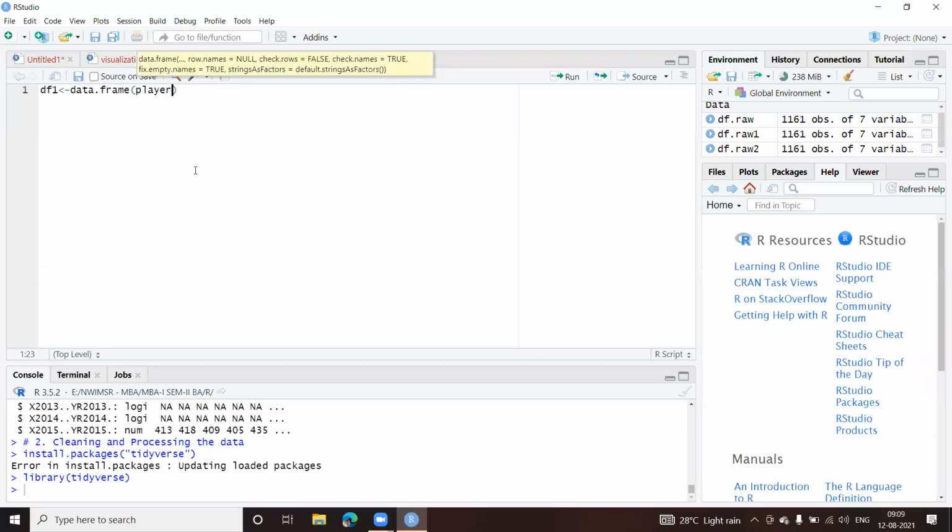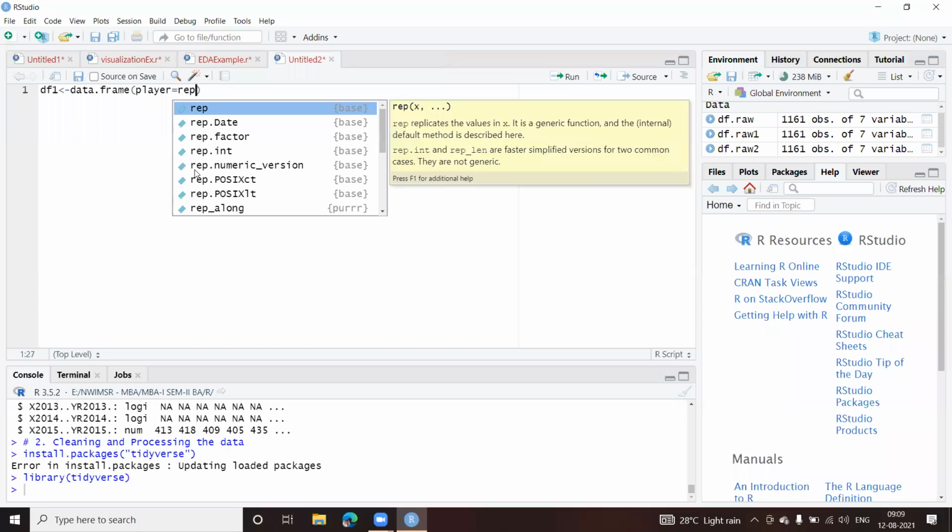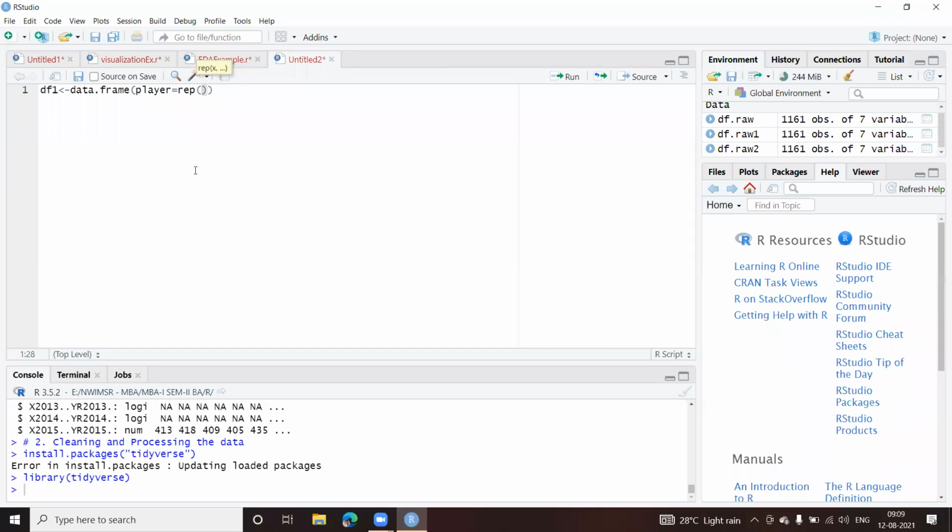So I have one example, player equal to rep, let us repeat some values here. I'm creating one data set just to show you an example, so we give some names like A and B. We have player A and B. Now, after this, we are going to repeat this with each equal to 4. Let us give this 4, put a comma.